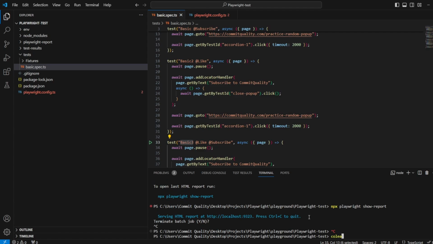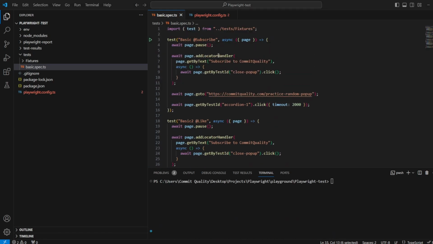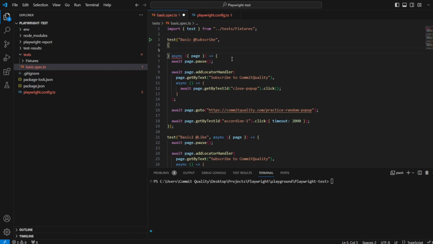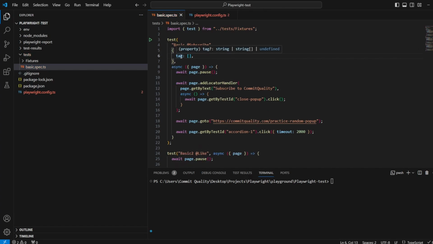Let's close this and clear this down. And what I can do then is add a new object here. Let's add a comma there. And inside the object, we want to say tag. And I'm going to add an empty array at the moment. And all I'm going to do is hover over this. And you can see it can either take a string or string array. In my case, I'm going to take a string array in case I ever want to add more tags.